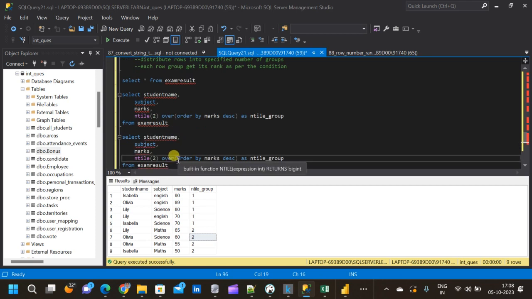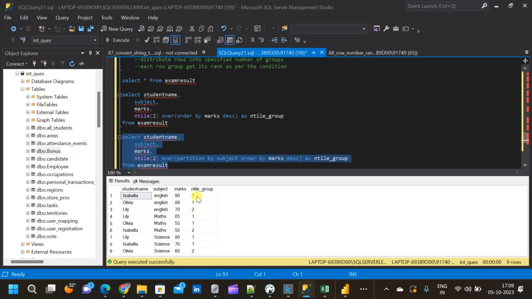Now, before the order by clause, partition by, we'll take subject for the partition here. Now let us run the query and see what the result is. We can see the subject is taken as a partition, so we have English, English, English. In the first partition, the first 2 records are taken into group 1, and the third record is taken into group 2. Similarly, for Maths also, the first 2 records are taken into group 1 and the third into group 2.